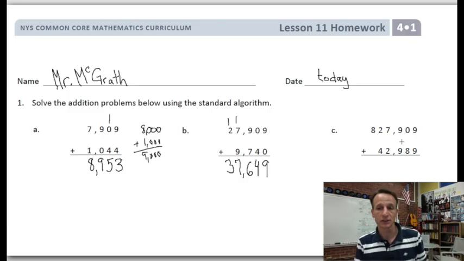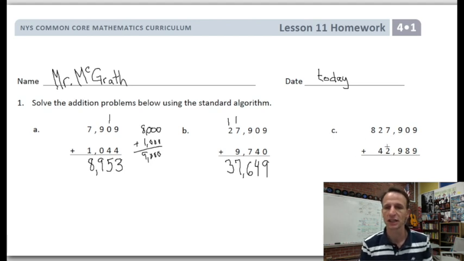All right, now you can see we're stepping it right up. We have a number in the 100,000s and a number in the 10,000s. And at a glance, we could see we're going to have 1, 2, 3 regroupings instead of 1 or 2 like we did on A and B. Well, let's jump into C.